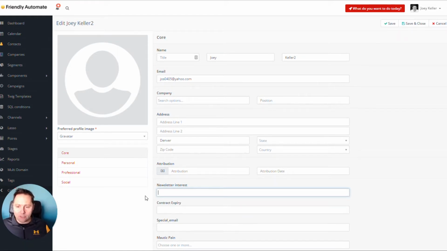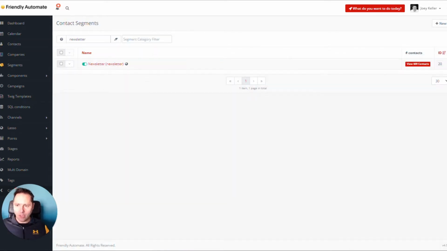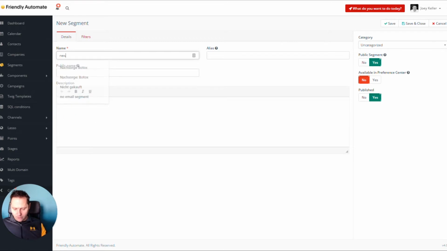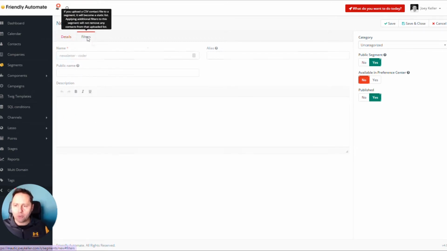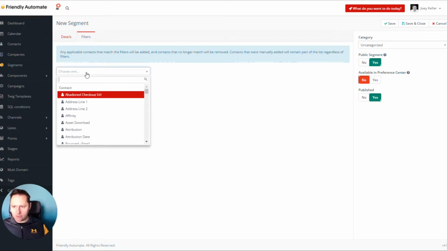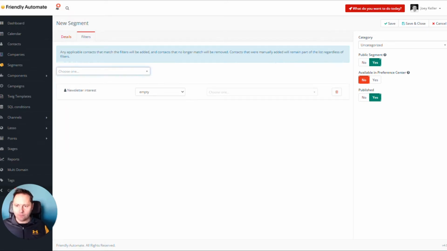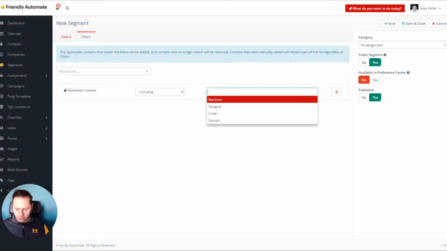Okay, so second step, how would our segments look for these 4 different emails? We have multiple choices here. One option is that we create a new segment here. Let's call it newsletter coder. So for coders, you would be setting something like this: newsletter interest includes coder.